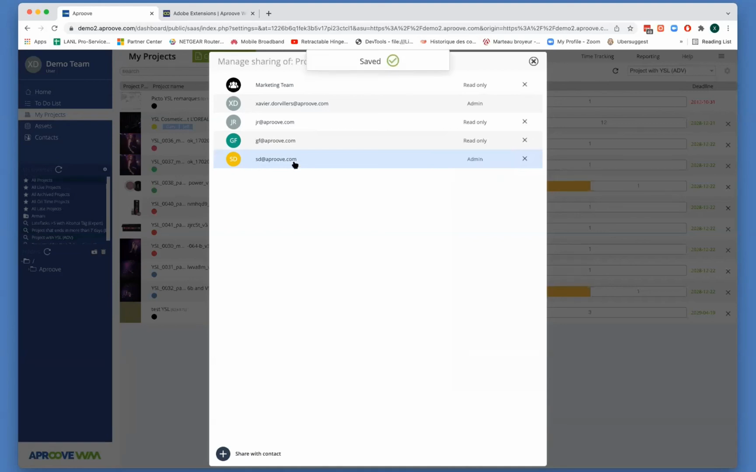It means that Sylvain can do as much as me, who am the creator. He can do as much as me, meaning modifying the filter, because if I'm modifying this filter, it will be modified for everyone I share it to.